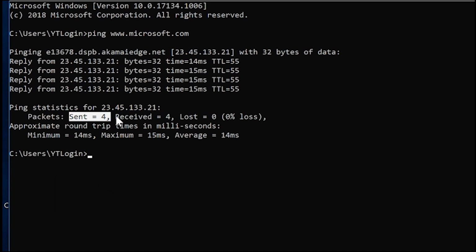But of course, for it to actually have a response of any sort, it has to send back 4 packets as well. So you can see here that the server at 23.45.133.21 also sent back 4 packets which were received at the same size.